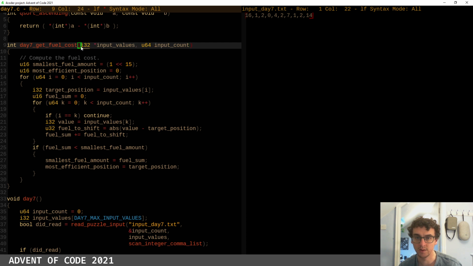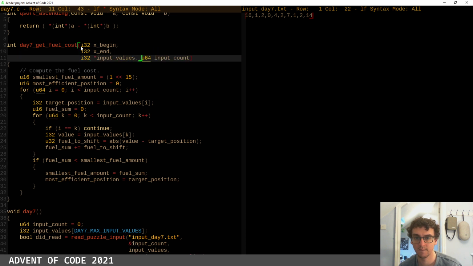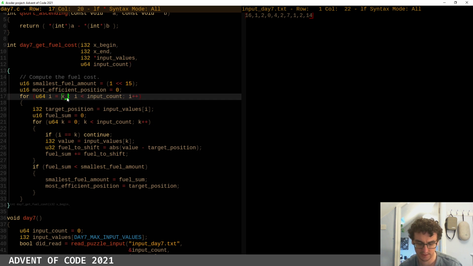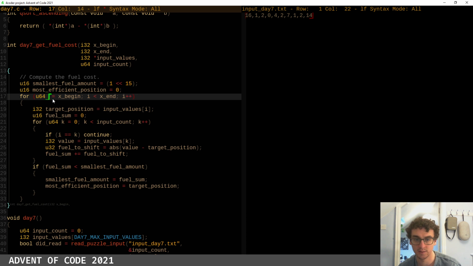And we're also going to need a range. So I'm going to say x begin and x end. So we start at x begin, and then we finish at x end. So this actually becomes our target position.